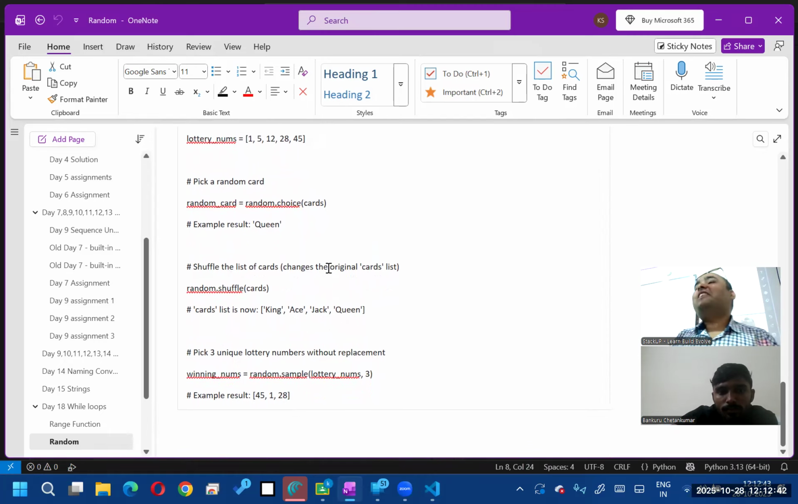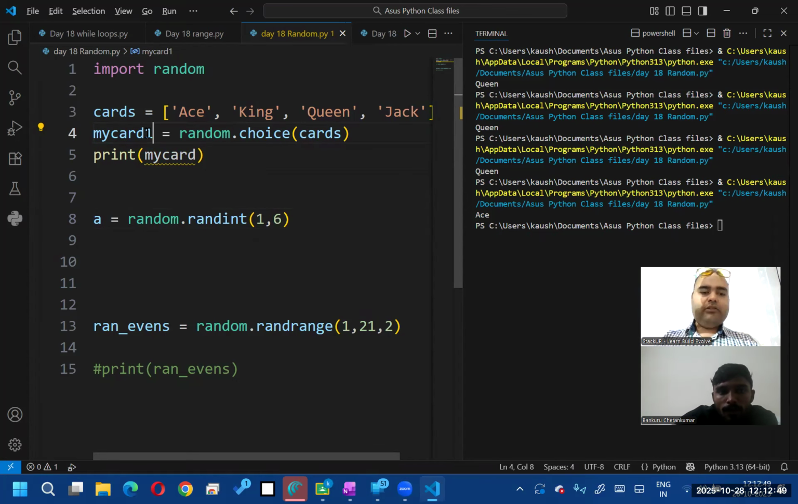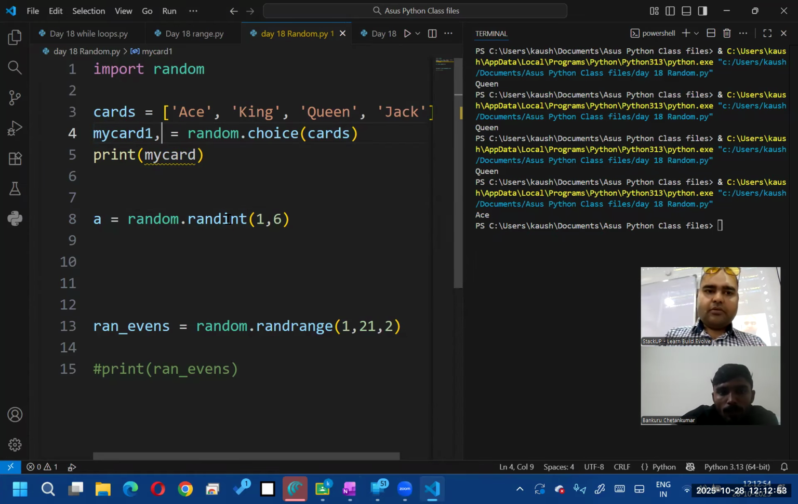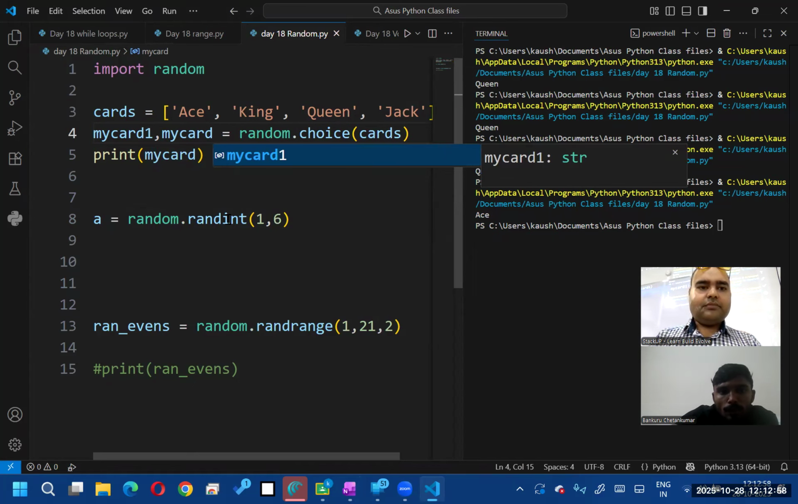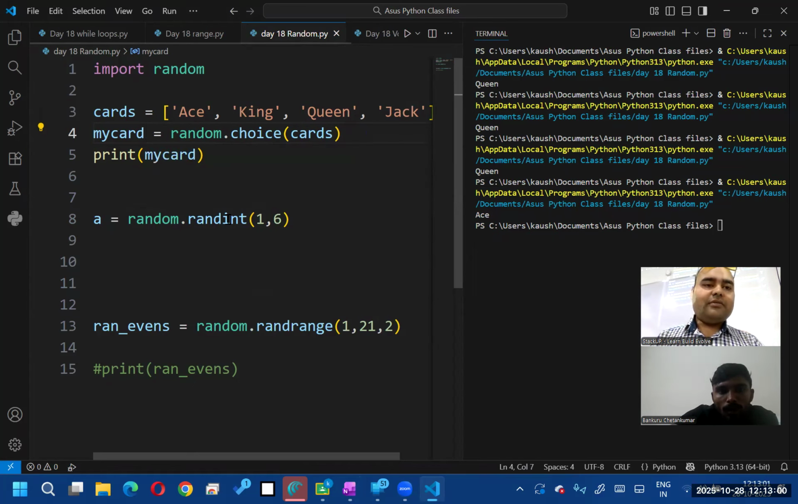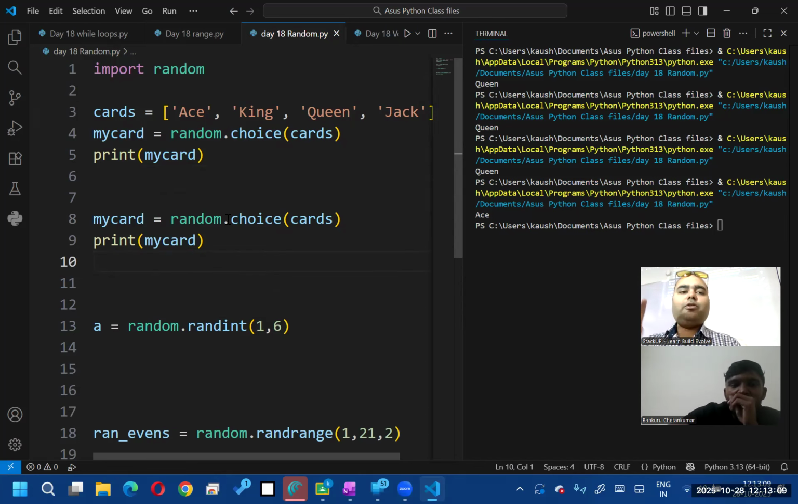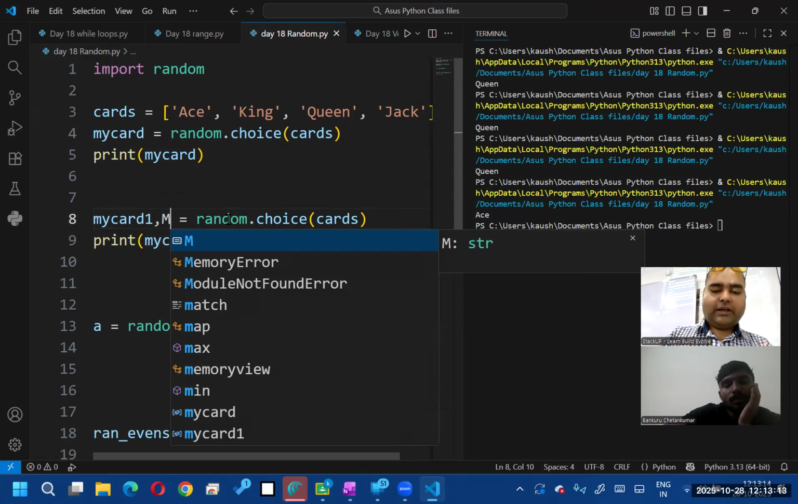Not shuffle, sample. If you want 2 cards, let's say you want 2 cards. Third one. What am I doing here? I am unpacking. No, I just want 2. I want 2 cards. My card 1, comma, my card.